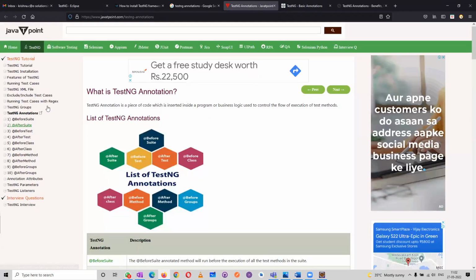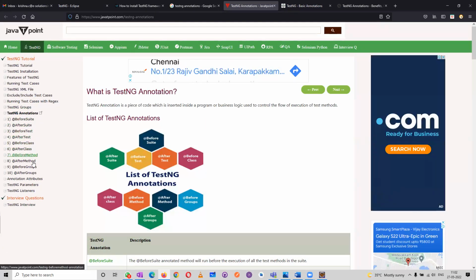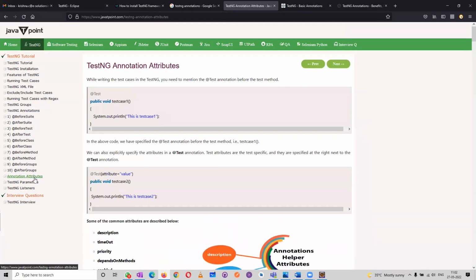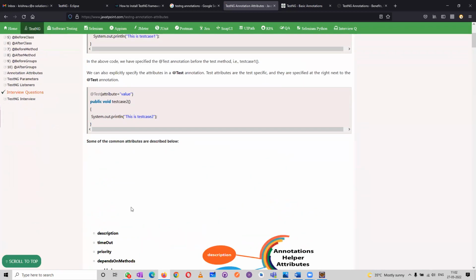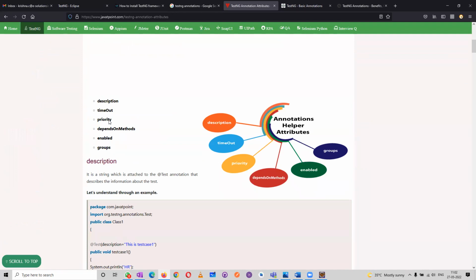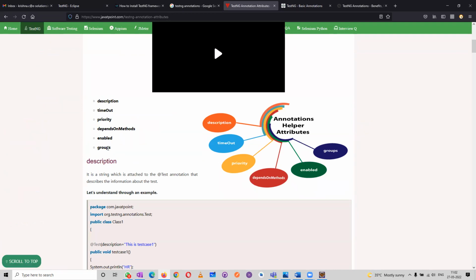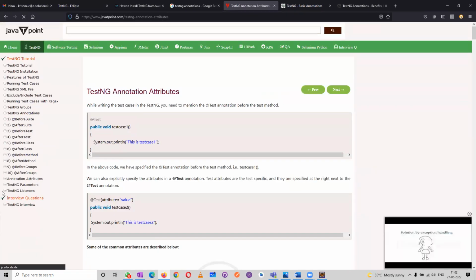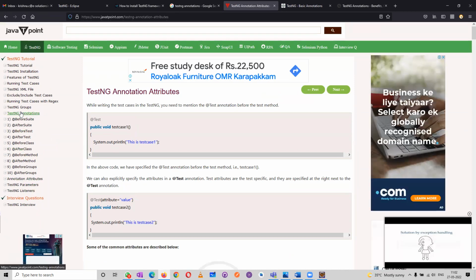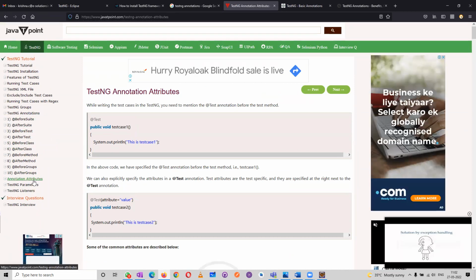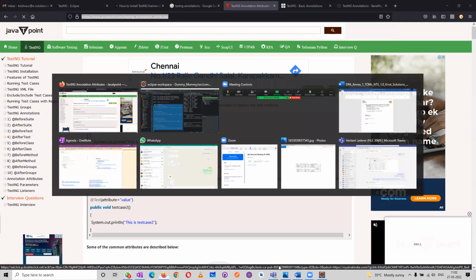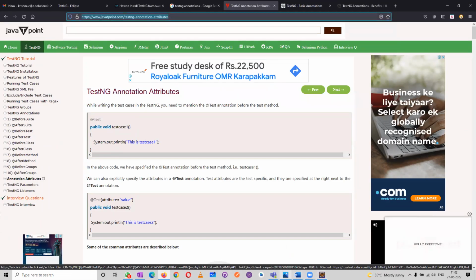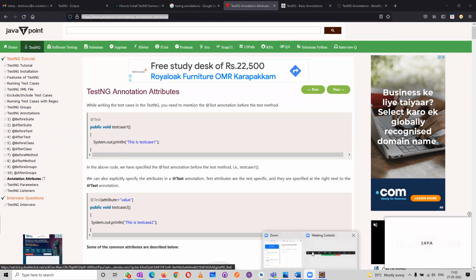And once after this particular annotations, annotation attributes, I told you, right? What are the attributes there? Description, timeout, priority, dependsOnMethods, enabled, groups. So these 2 articles you need to read. So one is annotation, one is attributes. So you can have these particular links also, that easily you can do it, but still once again I'm pinging over here in your group.